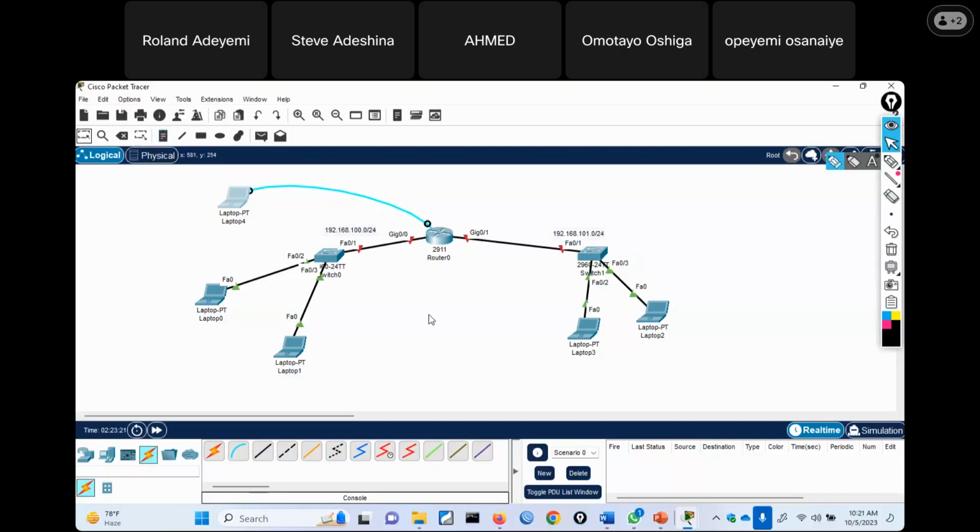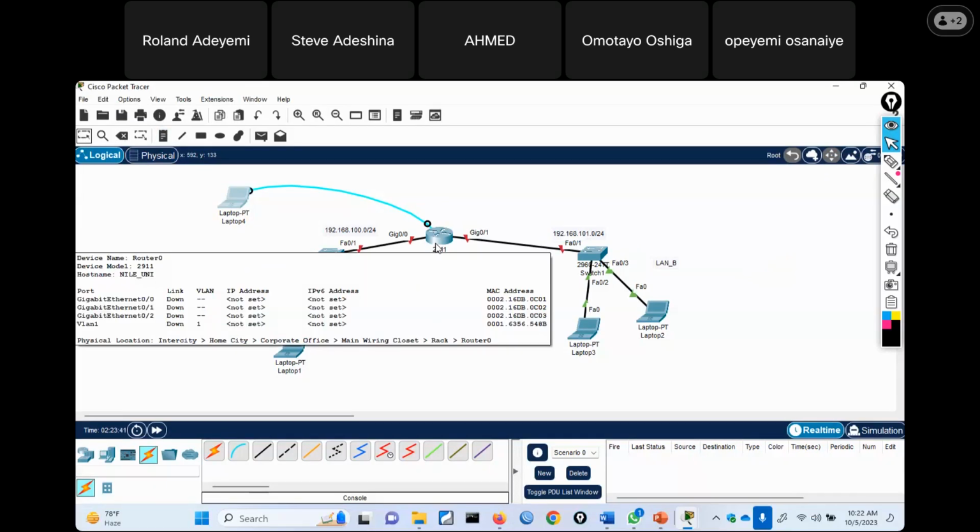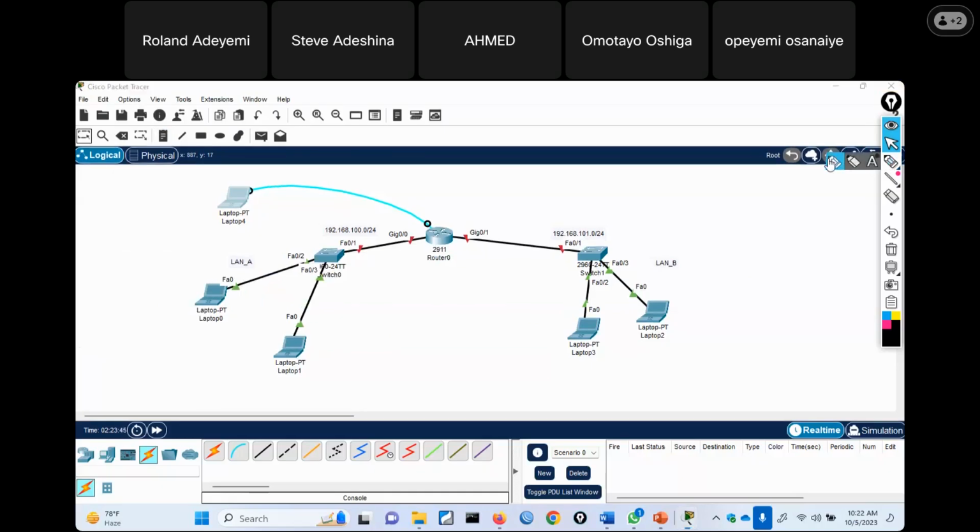Okay, so now let's go and configure the router on the IP address for the router for LAN A. Don't forget, this is our LAN A. And this is our LAN B. So I want to configure my router for LAN A, meaning I want to configure this interface here, gigabit 0/0.